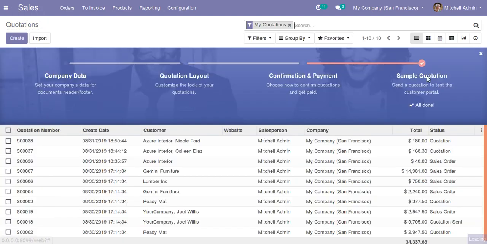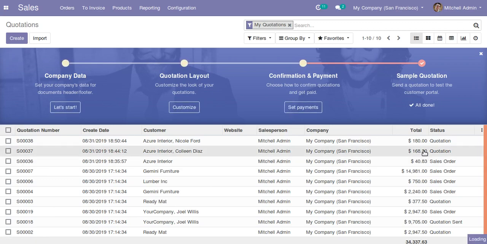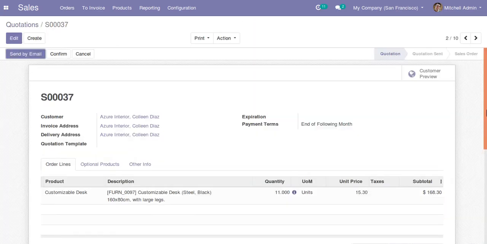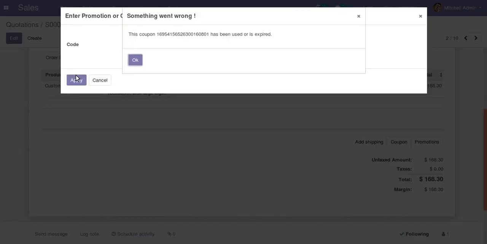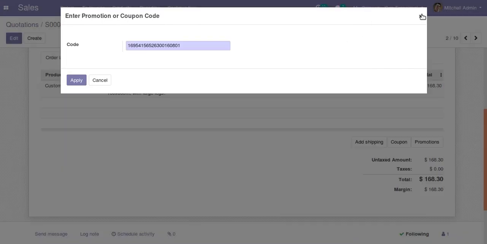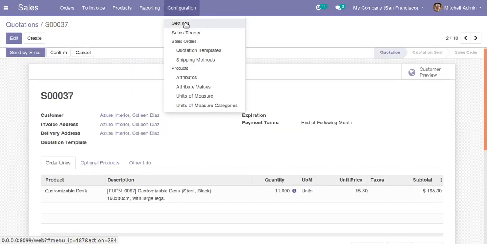If I switch back to the preview and choose a quotation, that is, this is the quotation state, and if I paste the same coupon, you will get an error message that it has already been used. You can see this coupon has been used or expired. So that's all about the coupon program and promotions.